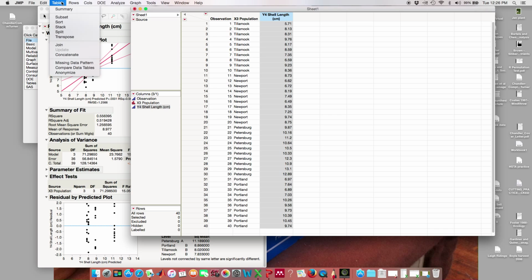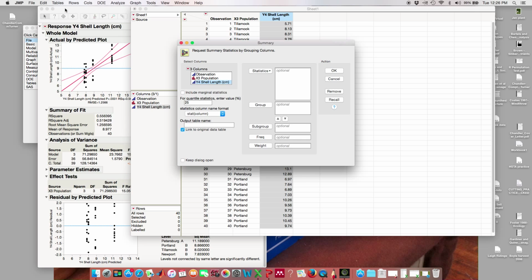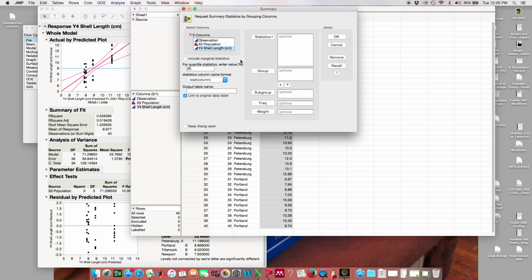We're going to go up to Tables and then Summary. And I showed you this in another video, but basically what we want to do is group our statistics by our independent variable, so population. And of course, this is just grouping based on the category of the 4 populations. So to graph our figures, what we're interested in are 2 statistics. First is the mean, and second is standard error.